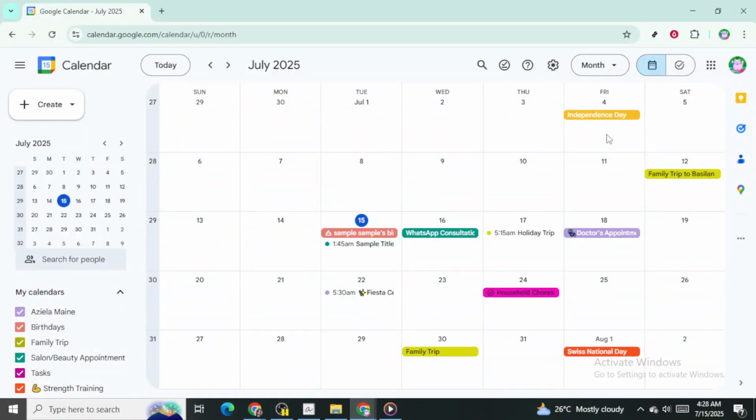Once you've decided on the date range, it's time to move to the settings gear icon located in the top right corner of your screen. Clicking on this gear icon will open a drop-down menu. From here, select the option labeled Print.